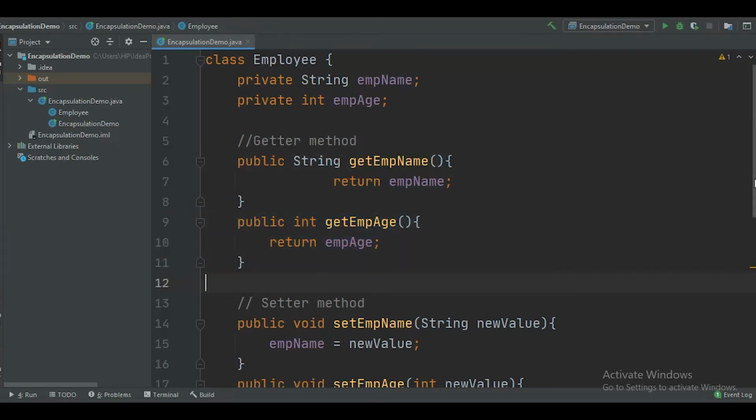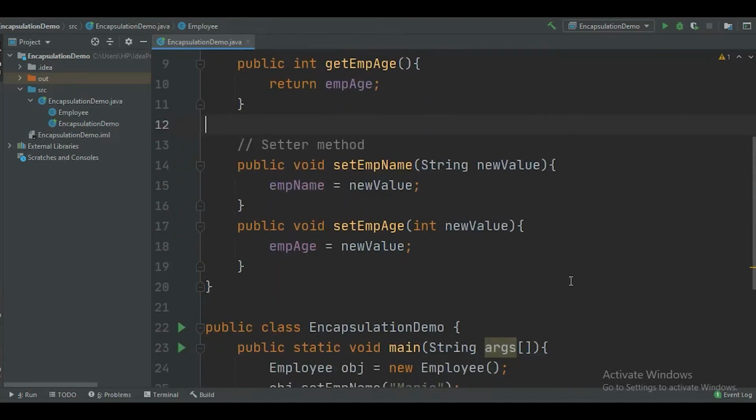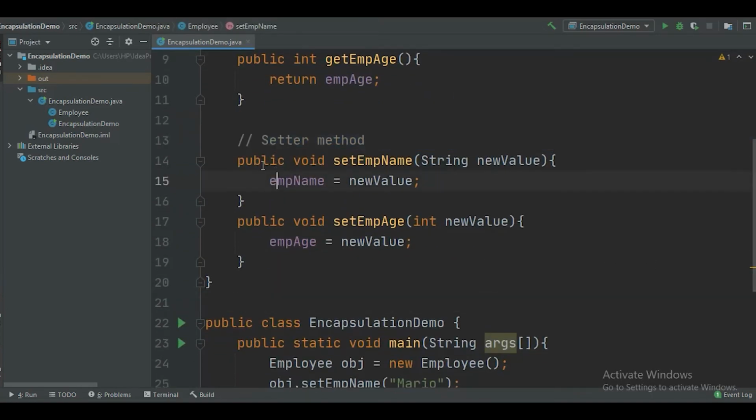Let's see how we create the setter method now. To set the value, we say public void set employee name. In the brackets we say string new value, and here we are assigning the employee name to the new value. We are doing the same thing for the age. We say public void set employee age, int new value, and we assign employee age to the new value.